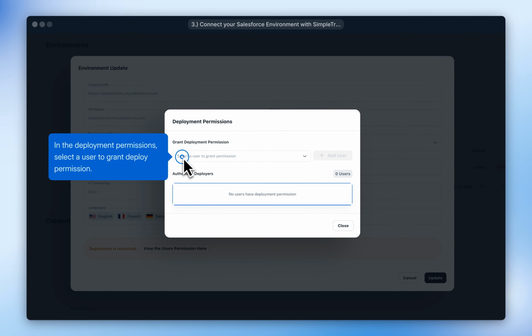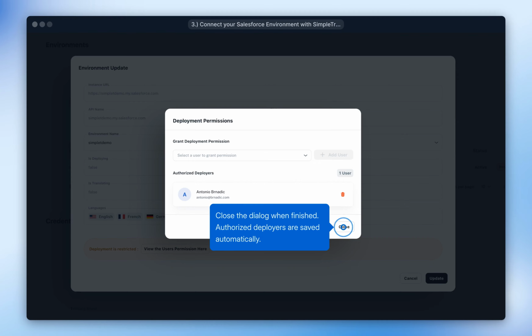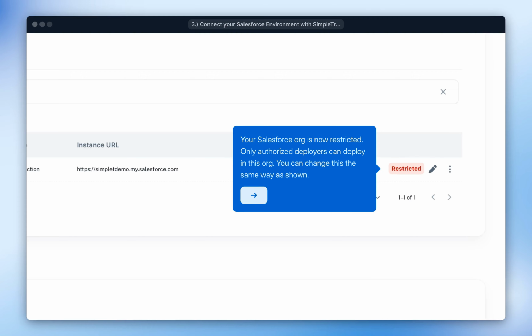In the Deployment Permissions, select a user to grant deploy permission. Close the dialog when finished. Authorized deployers are saved automatically. Your Salesforce org is now restricted. Only authorized deployers can deploy in this org. You can change this the same way as shown.